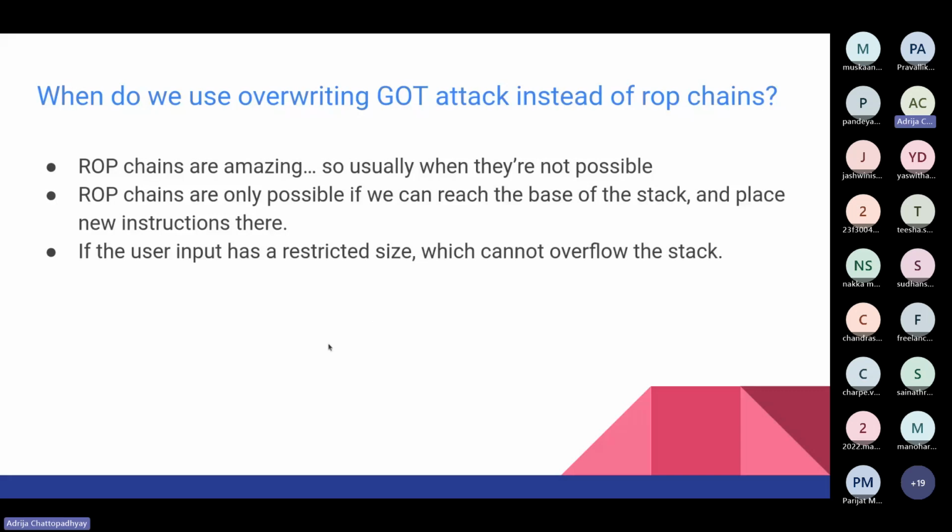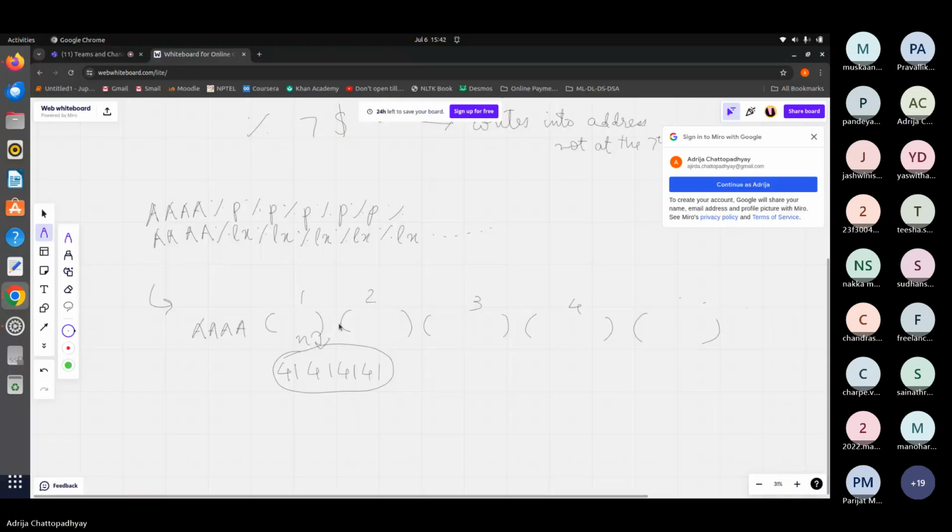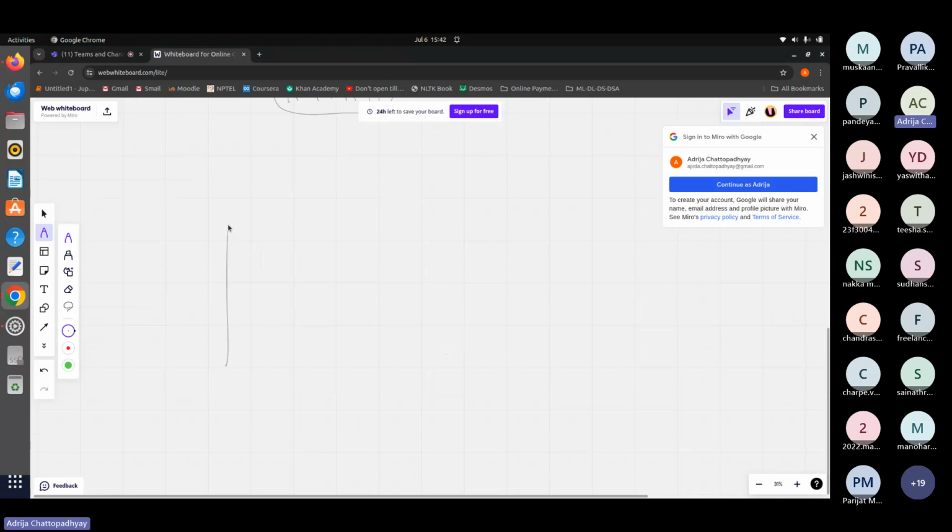And when does that happen? ROP chains are usually possible if we can reach the base of the stack and place new instructions there. If the user input has a restricted size which cannot overflow the stack. Okay, so what does this mean? Yeah, so this is our stack. This is the first thing on the stack. This is where the stack begins.